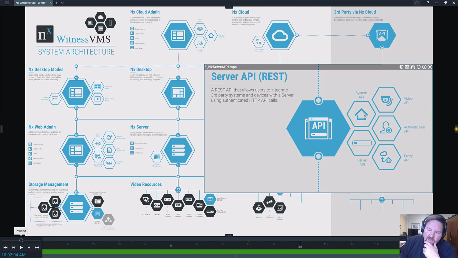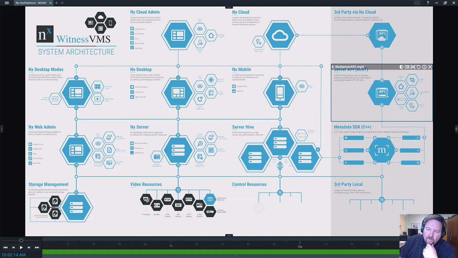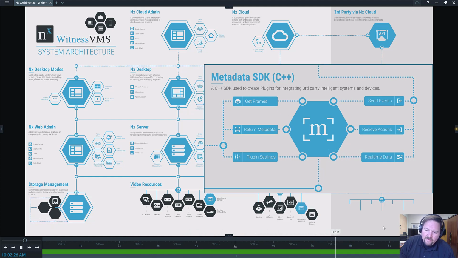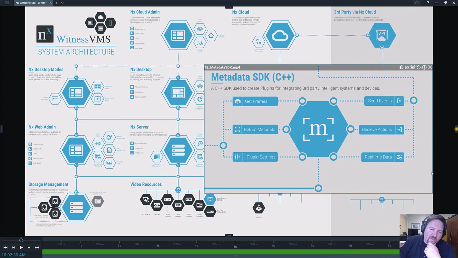So in the API itself, you have a system API, a video API, an authentication API, a proxy API, and a server API. Connected to that API, in 4.0, we're launching what's called the Metadata SDK. And the Metadata SDK is a C++ SDK that's used to create plugins for integrating third-party intelligent video applications. So the Metadata SDK is really focused on AI and deep learning driven applications that are created to detect objects.